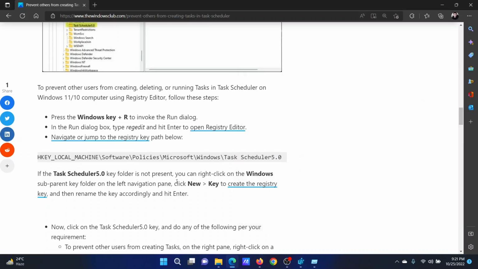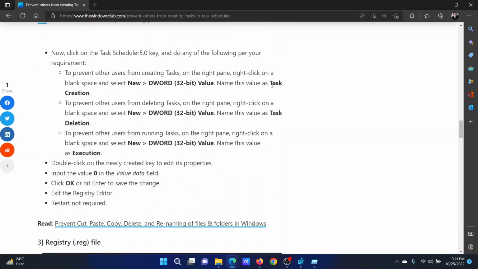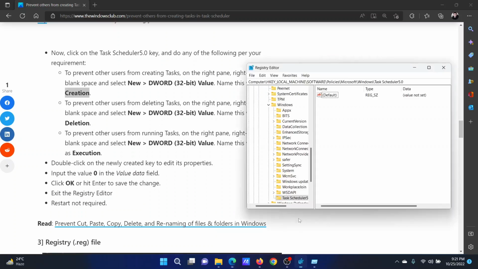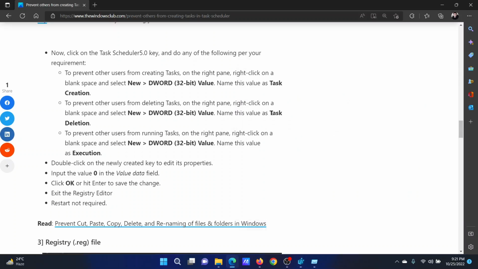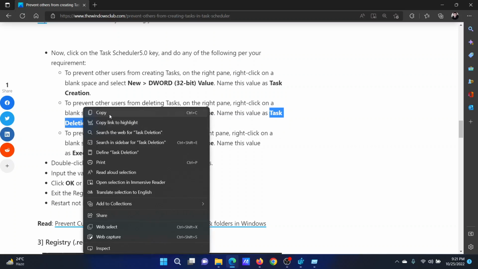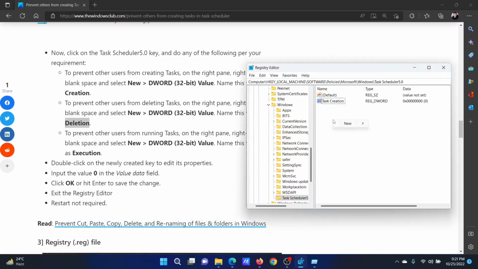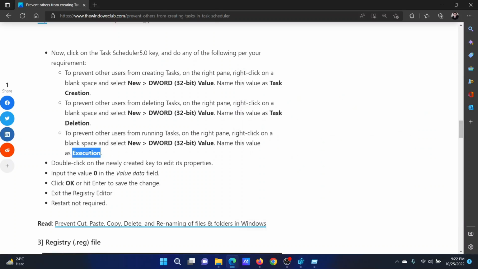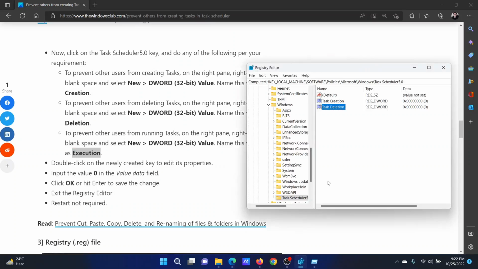We'll go to the right pane and we will create 3 new DWORD 32-bit entries. The first entry is TaskCreation. Right click, New, DWORD 32-bit entry, which is TaskCreation. Next one will be TaskDeletion. We will create it, new DWORD 32-bit entry, and we will name it TaskDeletion. Last one will be Execution. Right click, New, DWORD 32-bit value and name it Execution.